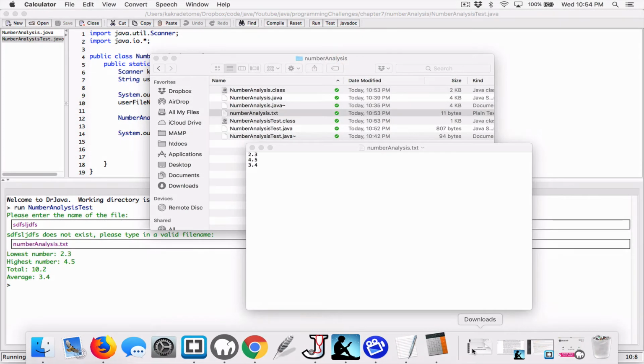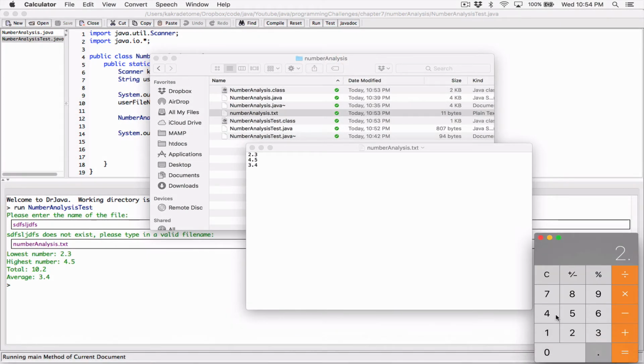It's correct, but let's just confirm. So it's basically 2.3 plus 4.5 plus 3.4, which is equal to 10.2. That's the total, and the average is the total divided by how many numbers are in the file. So 10.2 divided by 3 gives us 3.4. So we can tell that the program is working.